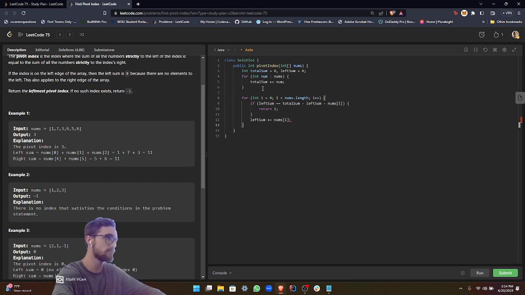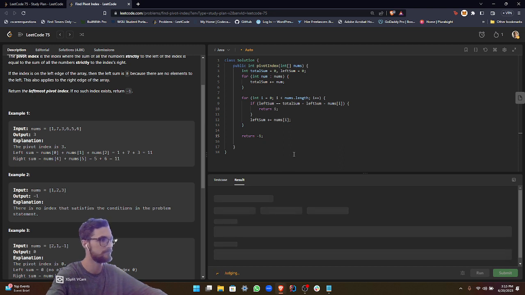Okay. And then what happens if we don't find a pivot number where the left side is equal to the right side? Then we have to return -1, and we can see that in example 2 right here. Since there's no index that satisfies the conditions in the problem statement, we just return -1. So that will be the case if we get out of this for loop and don't return anything. So all we have to do is type in return -1. All right, let's go ahead and run this.